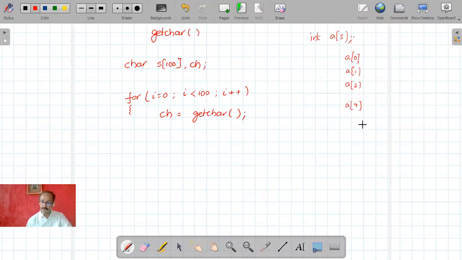Let us say I want to read all the characters till I press enter. This is the string which I want to read from the user. So I'll check the condition: if the character I read from the user is not equal to \n, that means it is not a new line character.